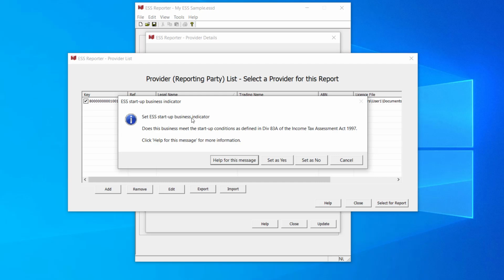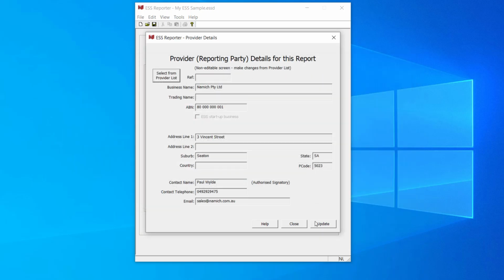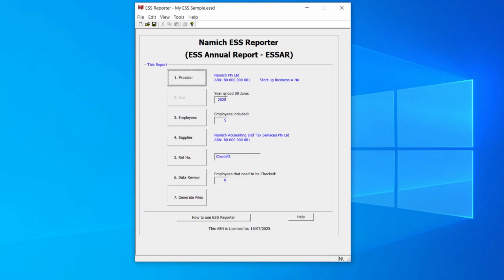Now because special conditions or concessions apply to startups, you're asked, is this an employer startup or not? In this case I'm going to set to no, and if you're not sure, check with your accountant. We're now back at this screen where we've selected the provider, and just click update to commit this one to this report. The next step is setting the year.